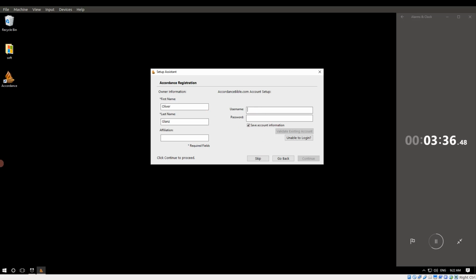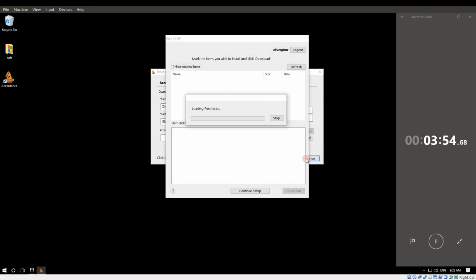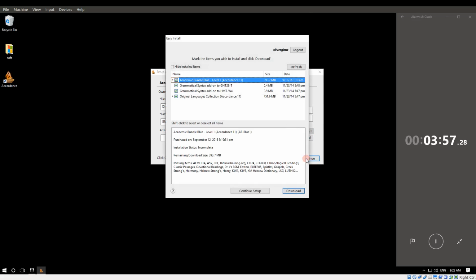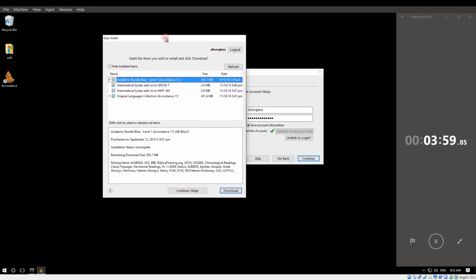So again, username, and then my password. Then I have to validate my account. Yes, it is validated, so I can continue. Now what you see, after I've clicked on continue, is a list of all the materials that I have purchased in the past. As you see, it's just below 1 gigabyte. I'll load it first.